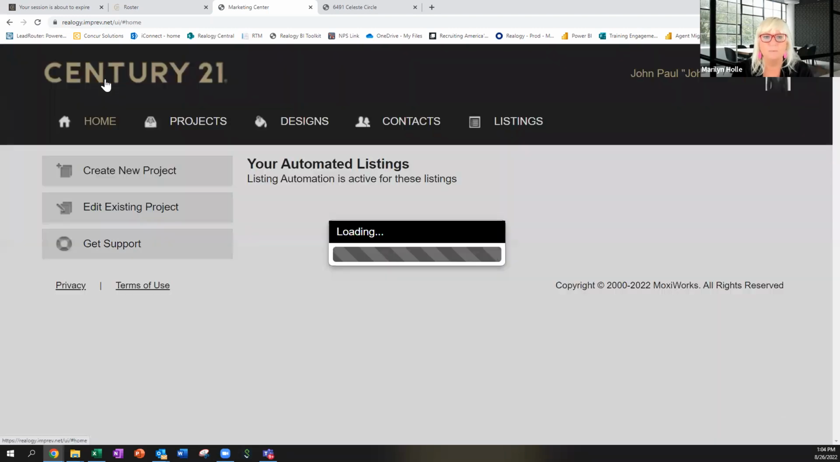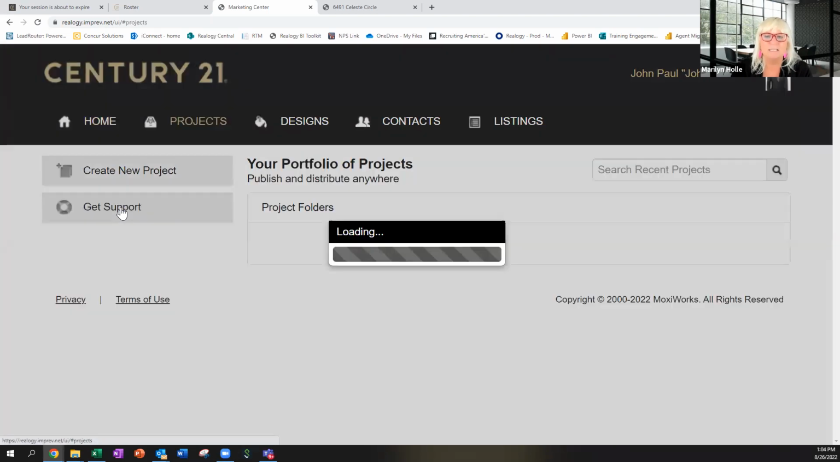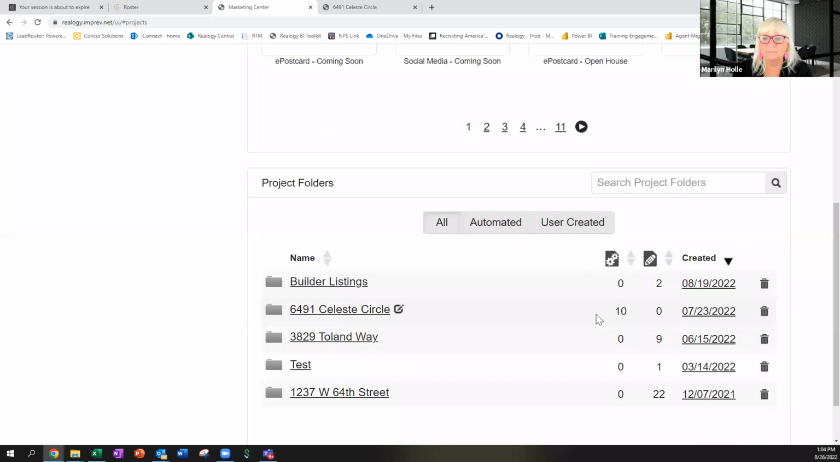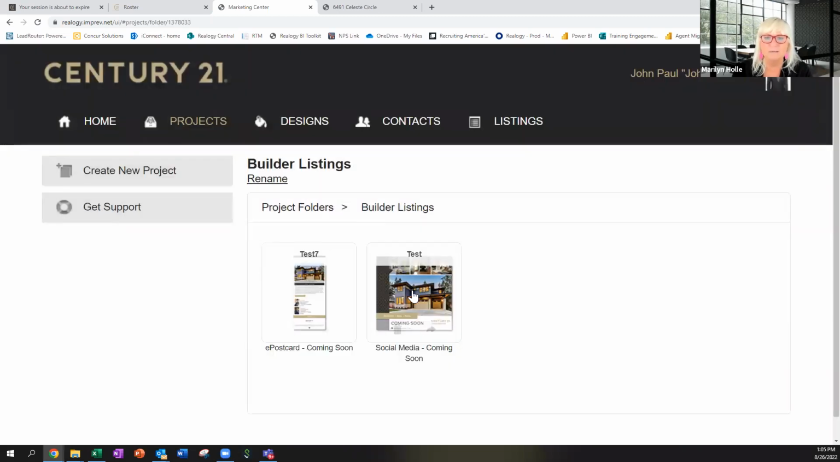Go back to the home. And if we wanted to edit an existing project, the only project we have again is this one on Celeste Circle. So it's going to get us to the same spot. But we can edit down here. It shows the project folders, and we can go in and look. Let's look in this folder. We have two different pieces that we have created, so we could edit them from here.